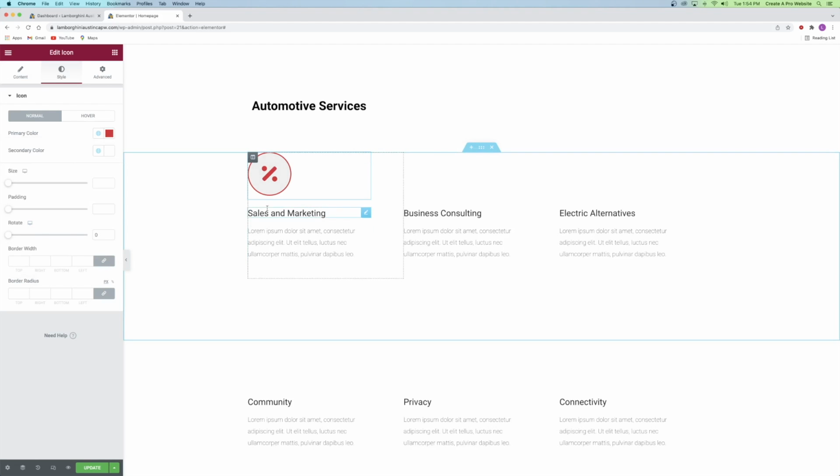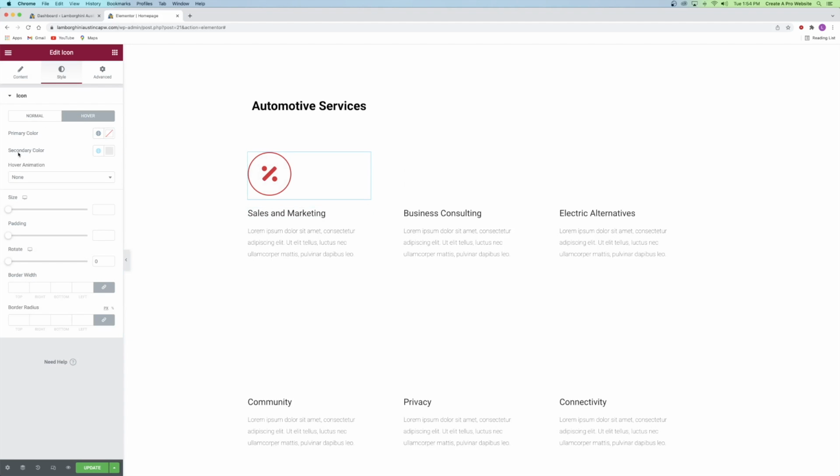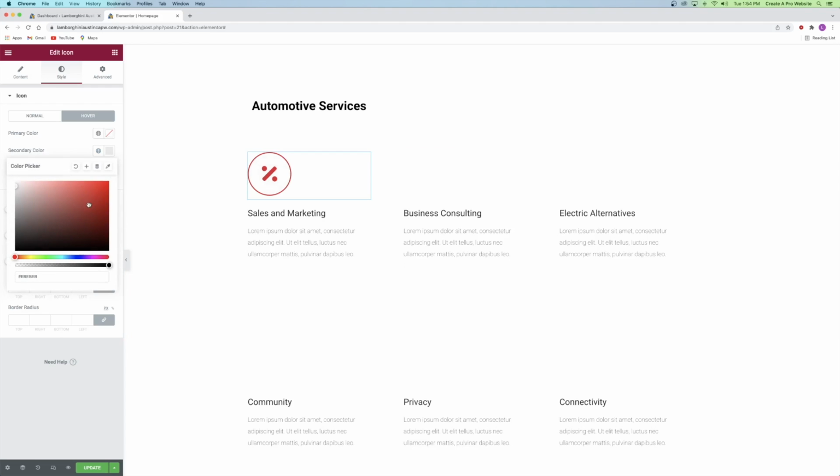And then it looks like all we had to do was change that primary color to red because the hover color is set perfectly, because I want it to use that gray color. So if I go over to the hover color, you'll see that the secondary color changes to gray, which the secondary color is this inside circle. So of course I could change this to whatever I want, but I like it as the gray.